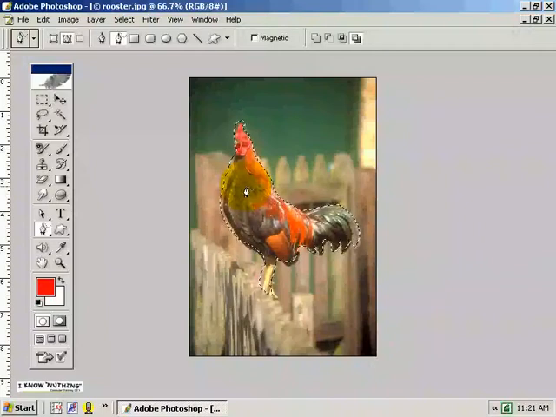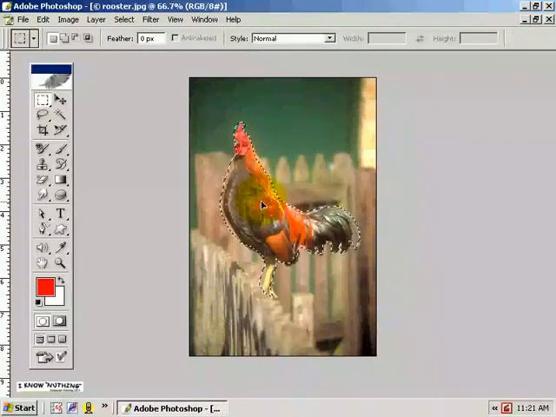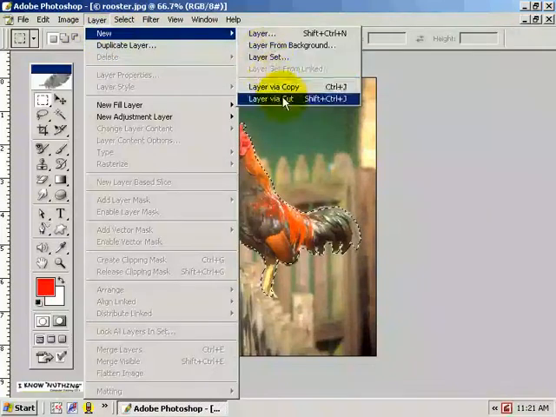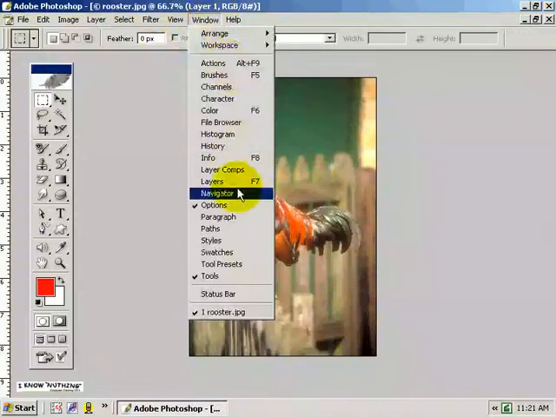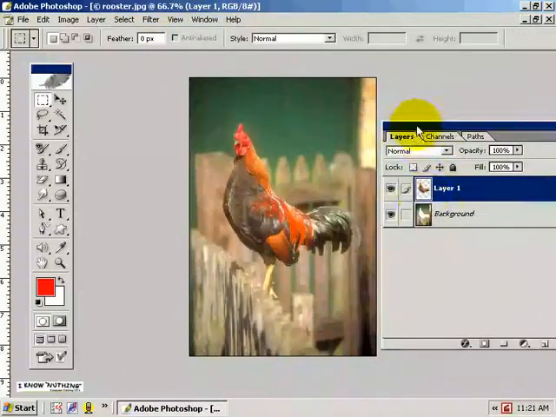What we're going to do is take this selection, we're going to go to Layer, New, and say Layer via Cut. Now if we go to layers, see the rooster is on its own background here.